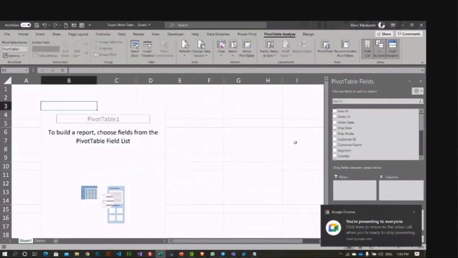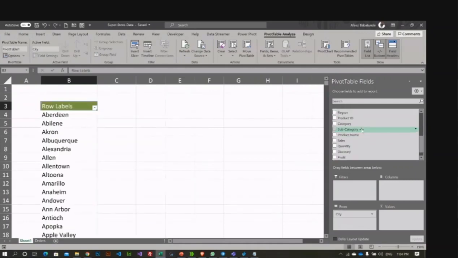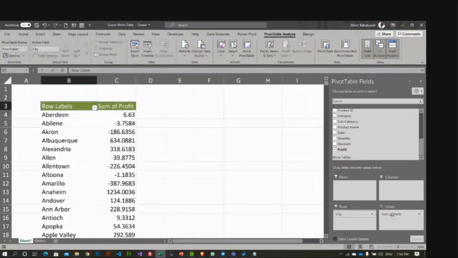What I was saying is, after having your sheet like this, the only thing you need to do is to come to this field list and do what? You need city by what? By profit. Drag the city to your row, and then come to your profit. Drag it to value. You have it like this.